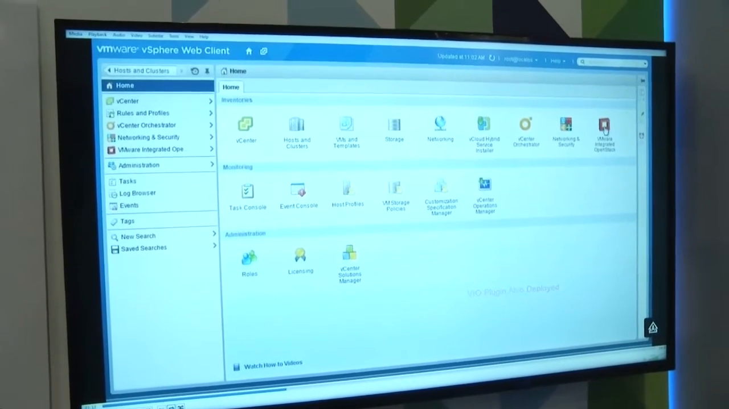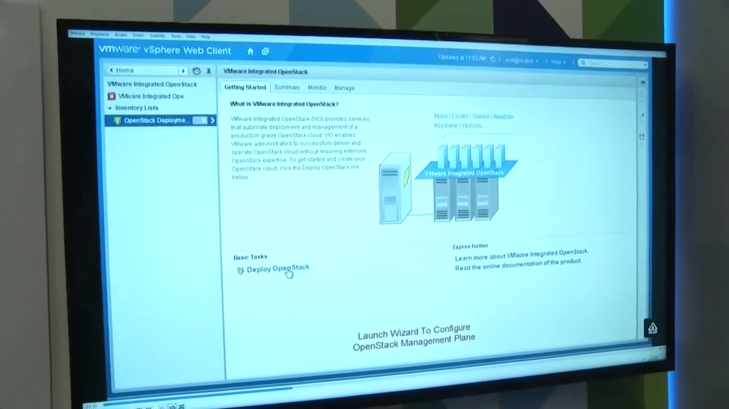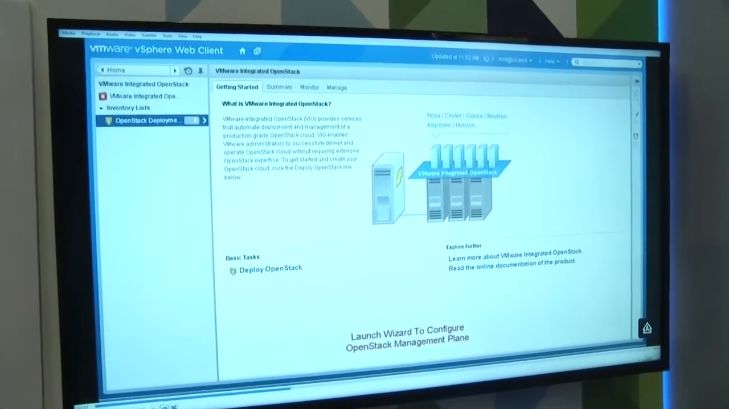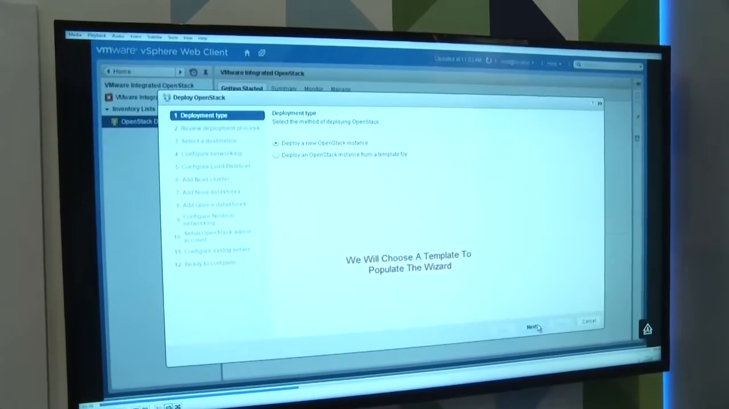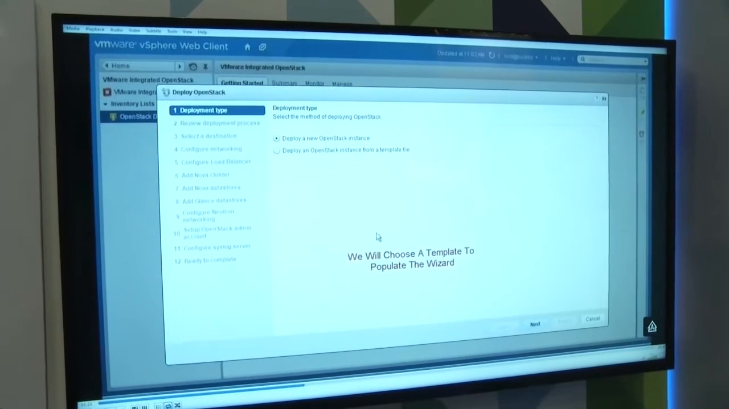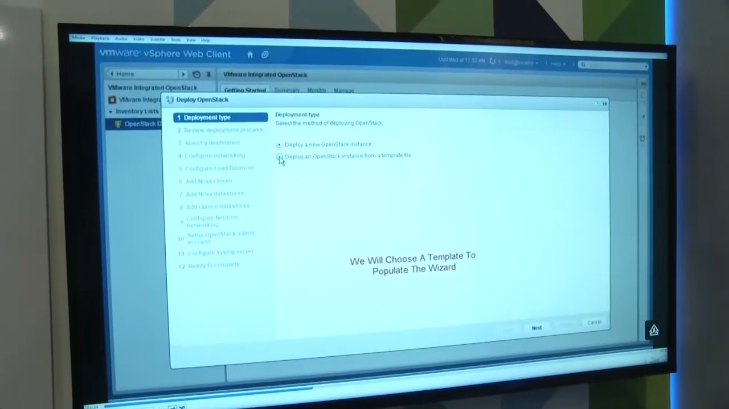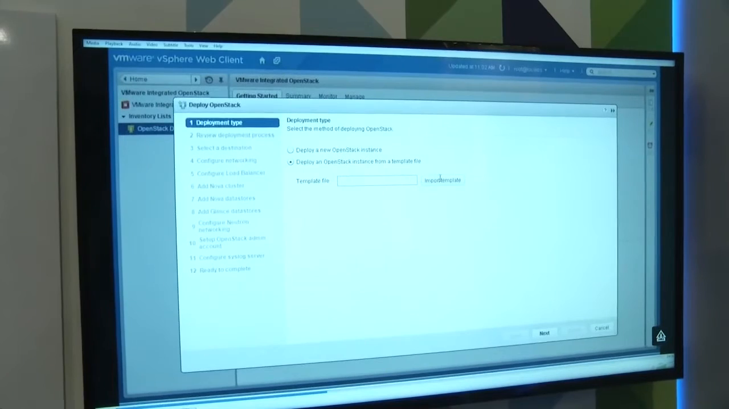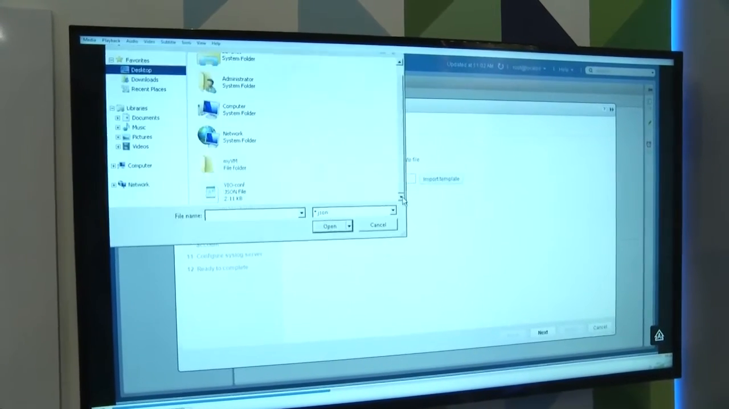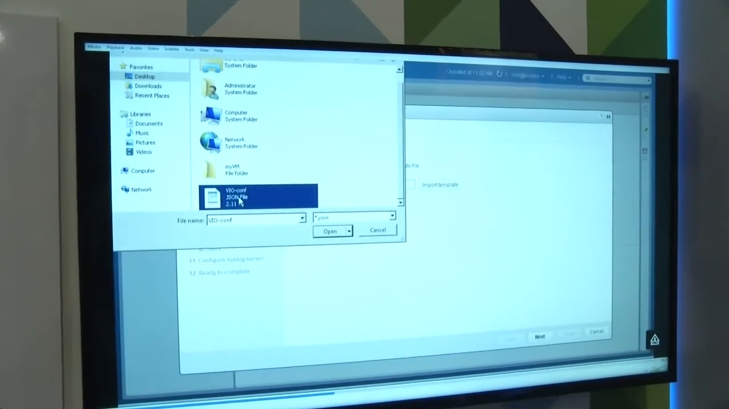You go to the plugin, the VIO plugin, and you click Deploy OpenStack, and now you're deploying a full OpenStack distribution. So, again, you can have a template just to deploy it through the wizard, if you want to make sure that it's consistent across multiple deployments, for example, to simplify it.